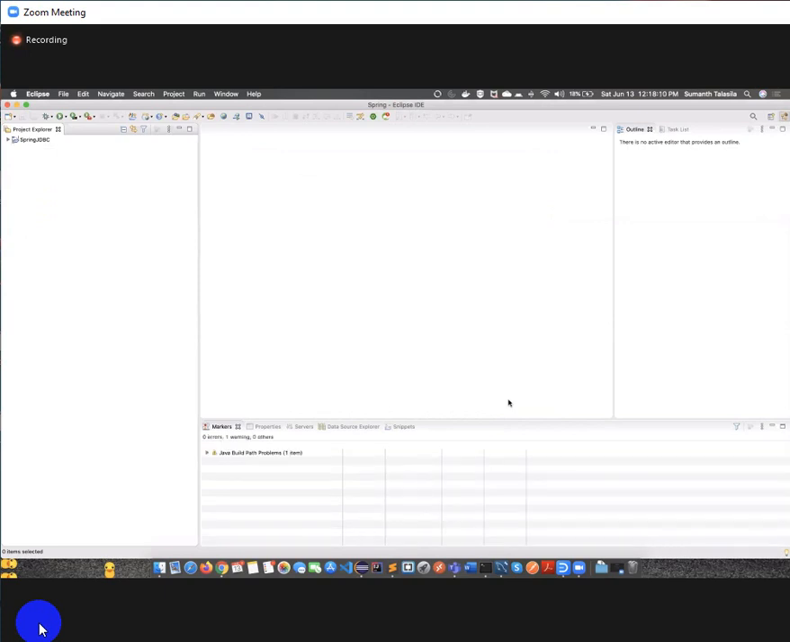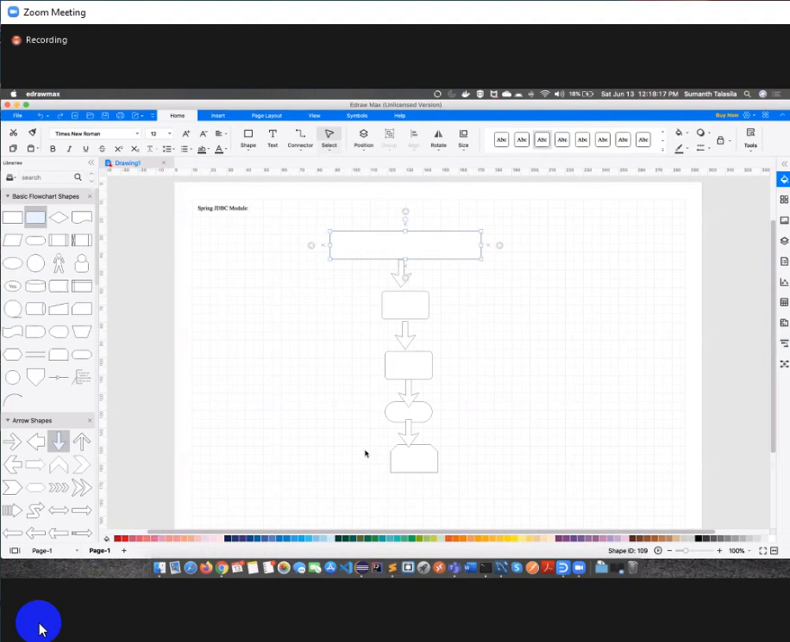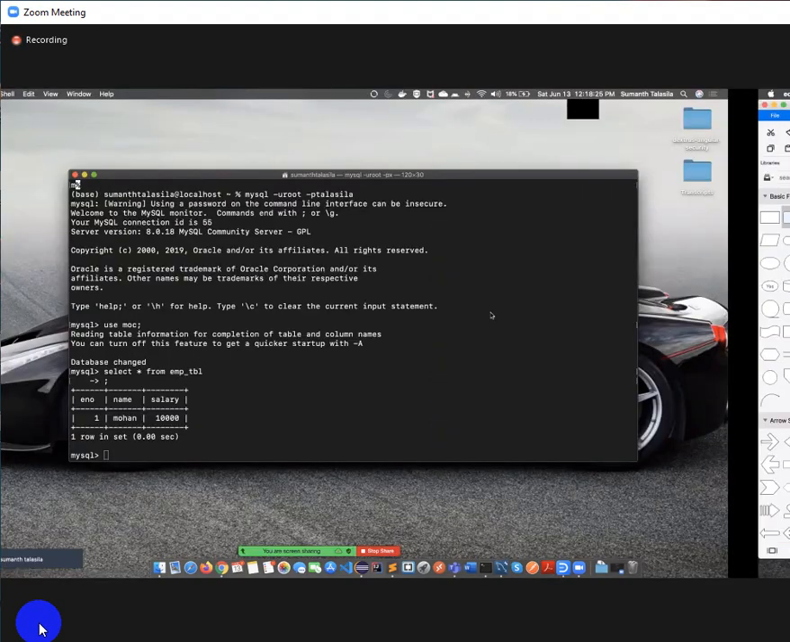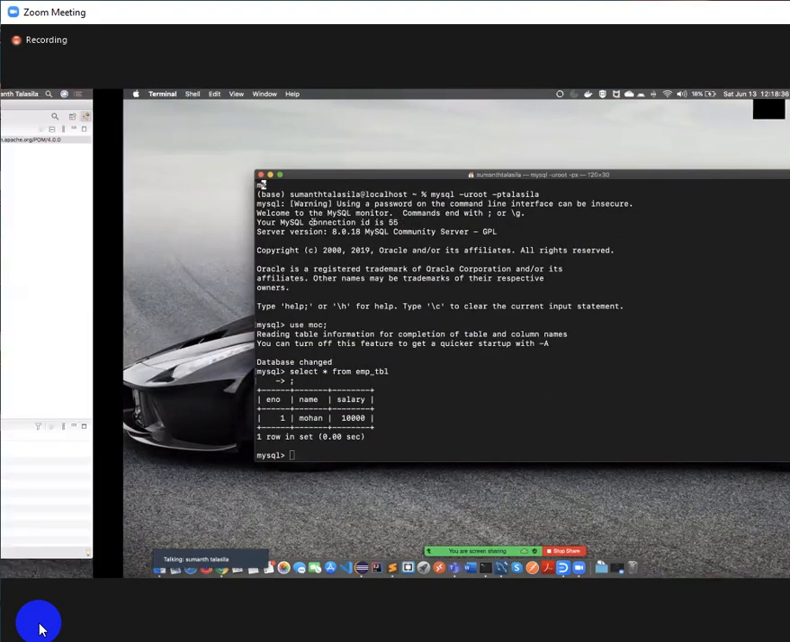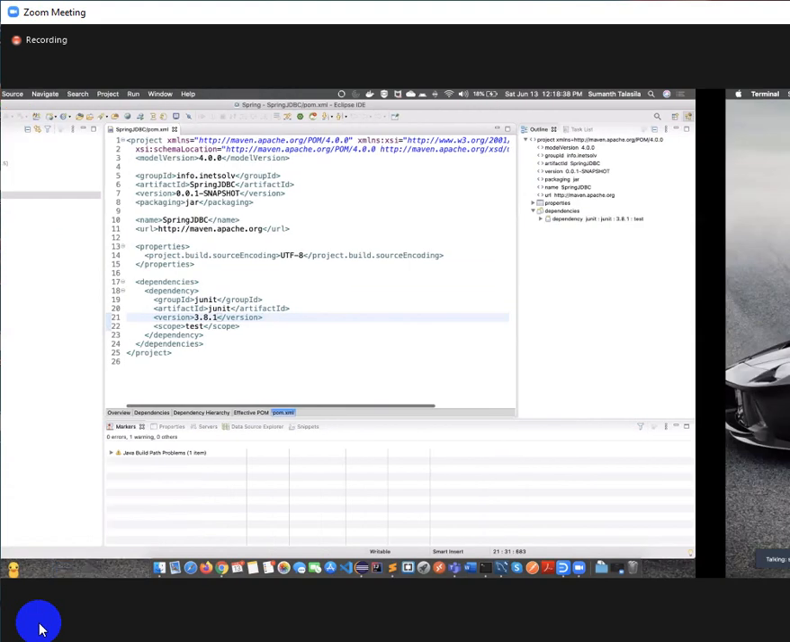Sir, one small help. Don't expect me to explain the steps, because I have already explained them in a diagram. What you have to do is convert this diagram into code. Add the dependencies in pom.xml. Now look at the diagram. According to the diagram, you add the dependencies.